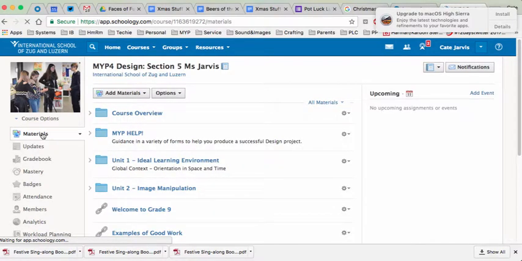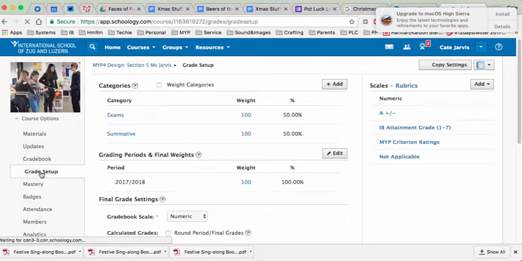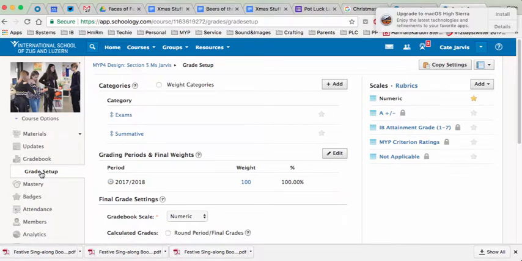If you want to put your exams onto Schoology, first thing you need to do is make sure your gradebook is ready. Go to Gradebook and go to Grade Setup. This will take you about 1 second, but you all know it won't. It'll take you about a minute, but you have to do it for each class.